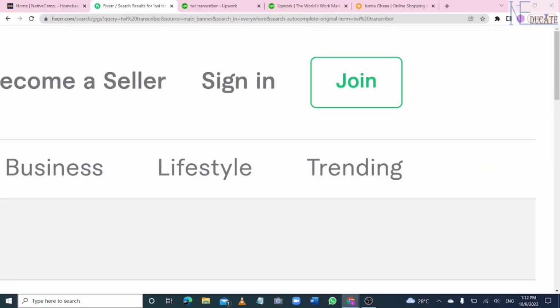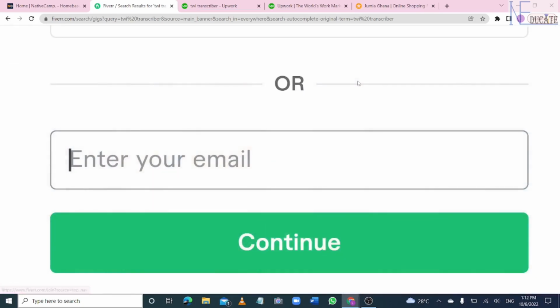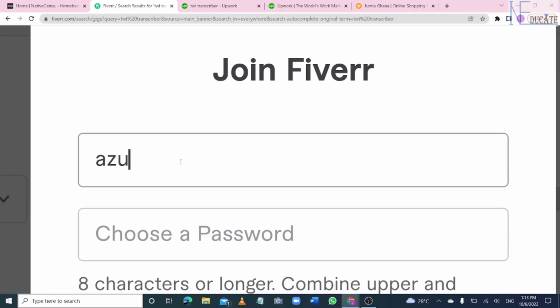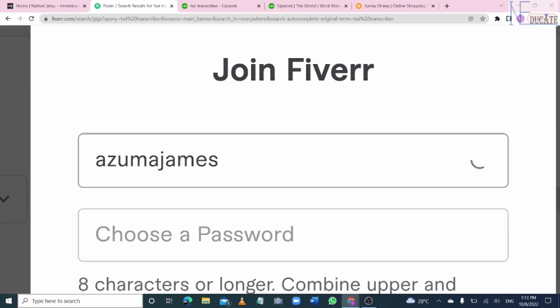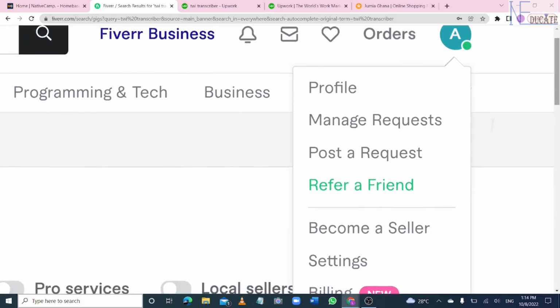So all that you are going to do on Fiverr is to join Fiverr. You just click on join and then create a gig. All that you are going to need is your email address. So when you put in your email address, you hit continue. When you hit continue, you put in your email address again, and then your password, and then you hit join to create your gig. And the gig that I'm saying is that we are going to transcribe Twi to English.